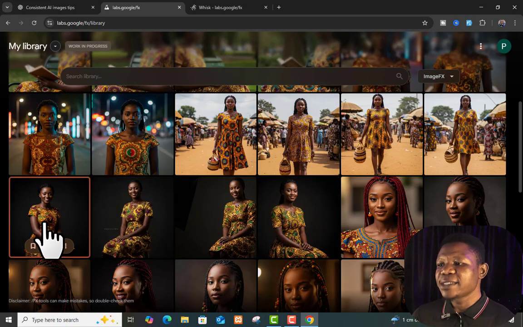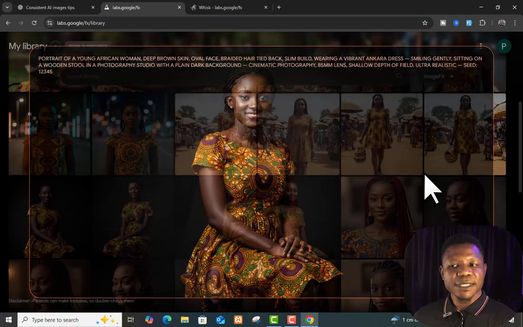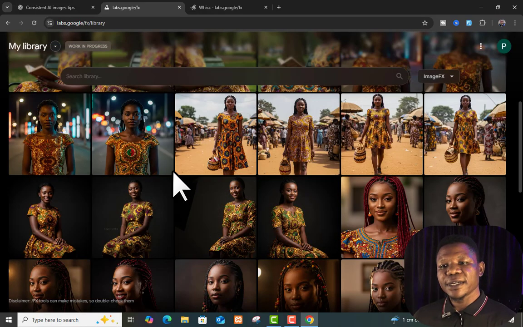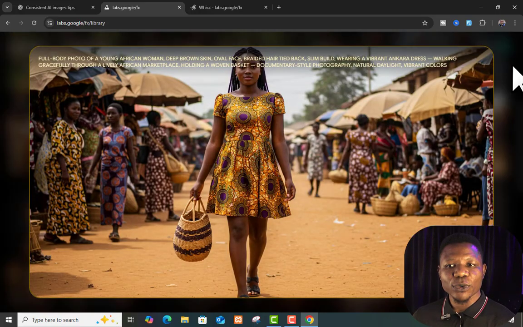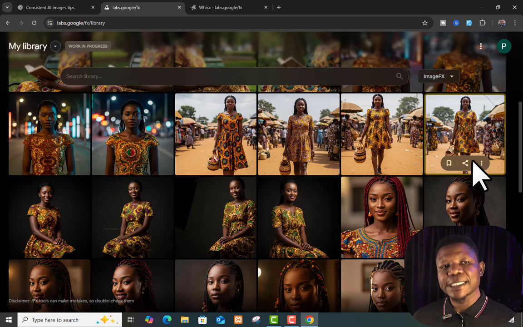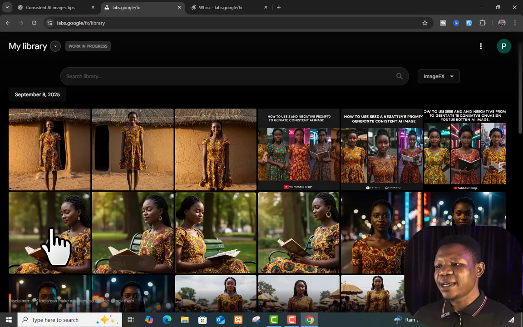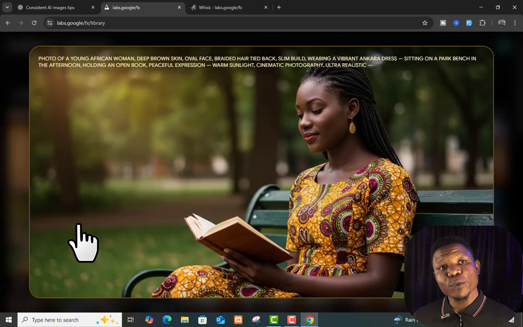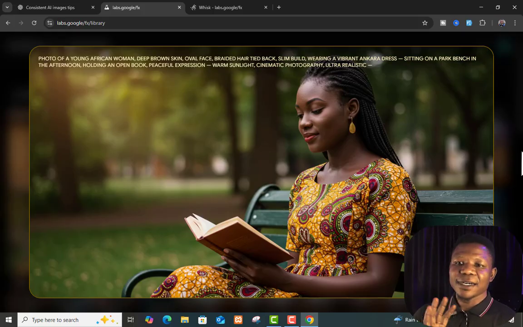So you can see it right here. This is a lady sitting right here in the studio. Then this same lady, I generated this prompt again to make the lady to be in a market. So this lady right here is in a market. You can see it is a consistent character with the same cloth that she's wearing, and the same lady is right here sitting in a park reading a book. So you can see it right here with the same Ankara cloth that she's wearing and the same face.